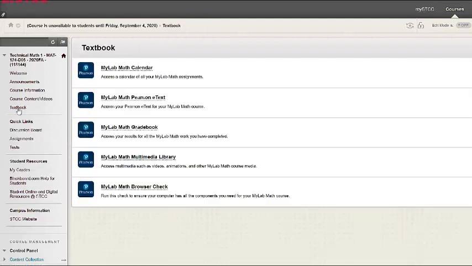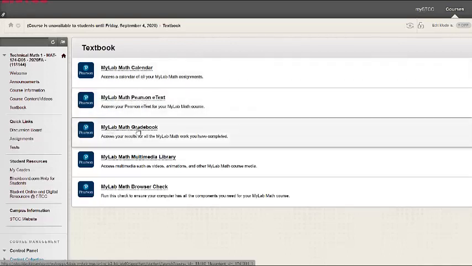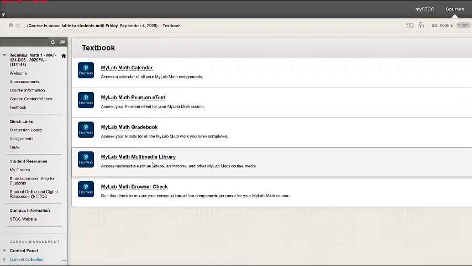Textbook link is here. MyMathlab eText right here. There's a calendar if you want to look at the calendar. There's the MyMathlab gradebook, the multimedia library, and if you need to check your browser to make sure everything's working. But to get to the eText, you just click on it.